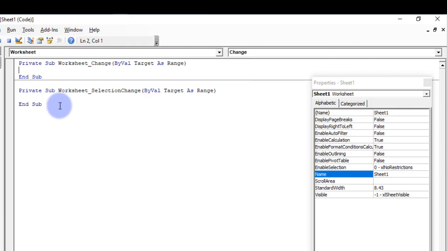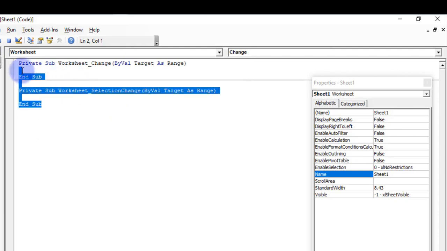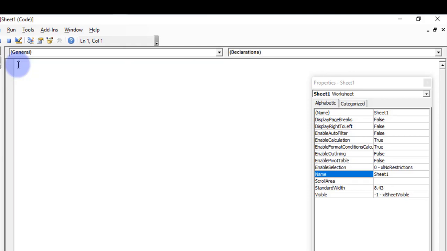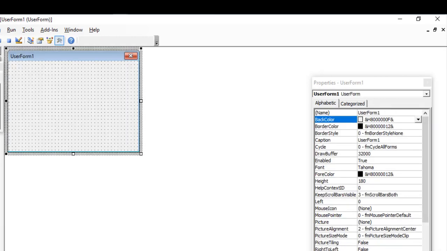Okay, with this one we will talk about it later, so don't worry if you don't understand why we have this private sub and others here. Okay, so this is the simple interface, but we have one thing called the toolbox. It's very important, so let me try to insert a user form so that the toolbox will appear. Okay, so we have the toolbox here. So this is the toolbox.